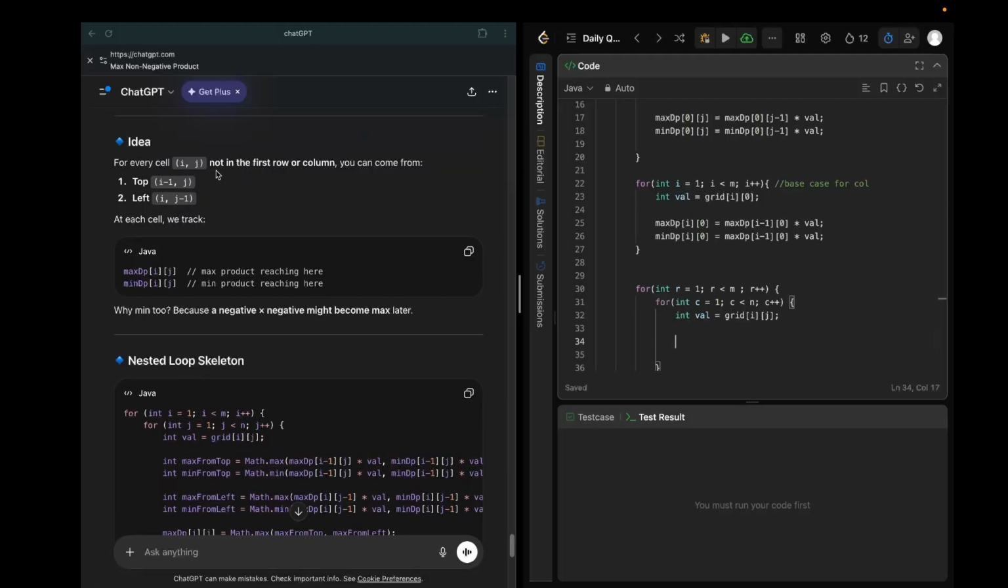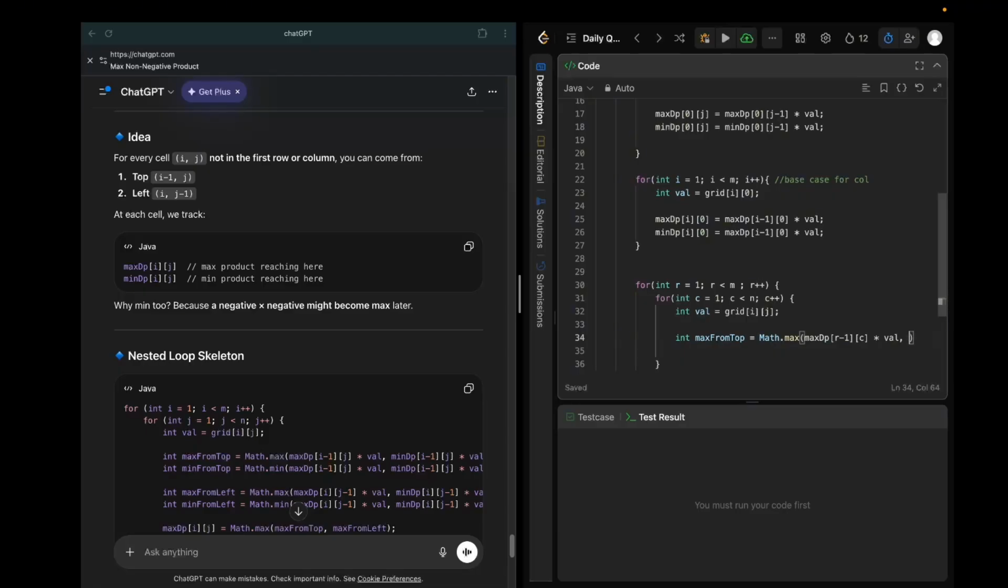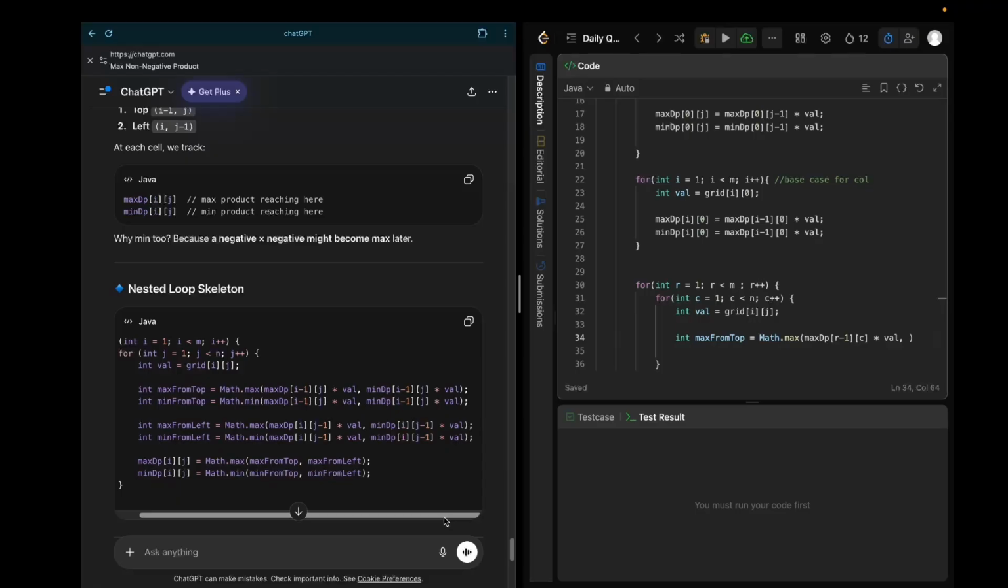And now for every cell not in the first row or column, you can come from the top or the left. Yes, so we could have integer max from top, and add dot max dp bracket, okay, so max from the top, so we can have the top row, that should be r minus 1, so i minus 1 bracket the column times val, and we need to compare it with the left, whatever is at the left. So we have to compare max from the top, min from the top, max and min from the top.